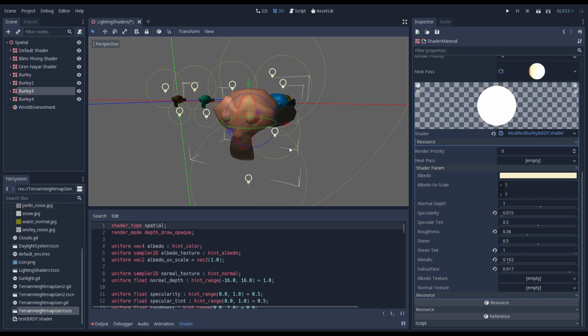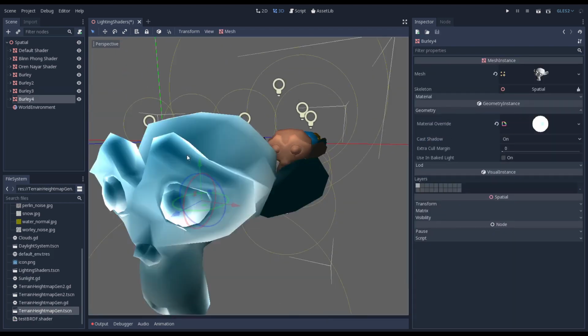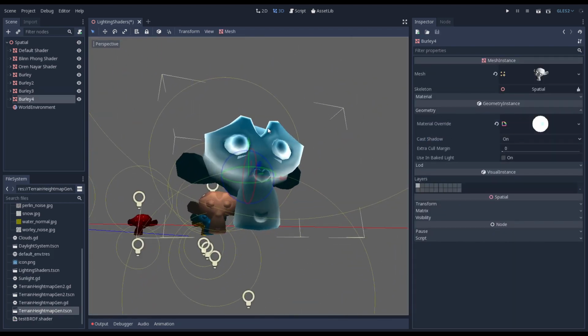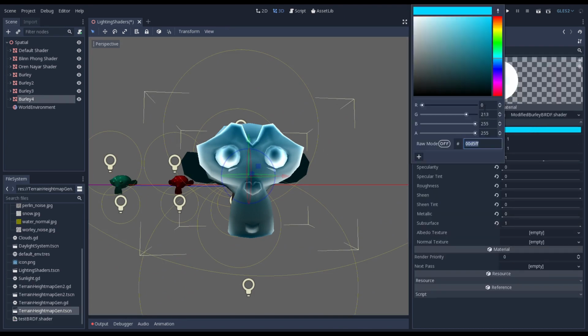And this last one that you see is a sort of a radiance material. It is not a physically based material, but you can create effects using this shader as well.